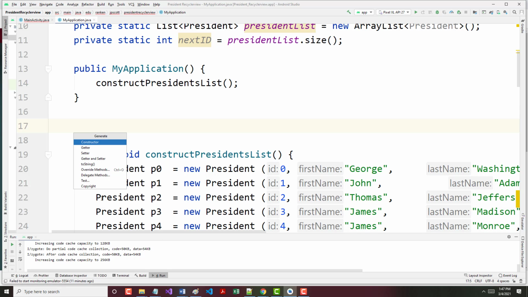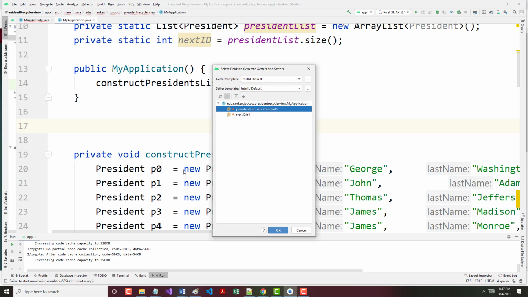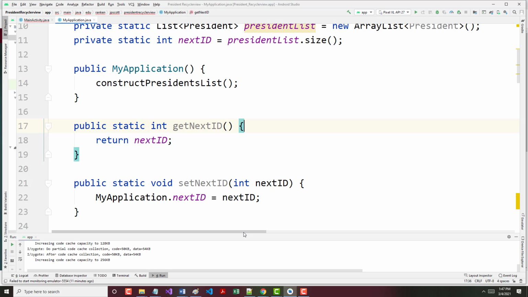So I'm going to generate again, and I'm going to go to getter and setter. And what do I need? Well, I don't think I need a president list, but I might need the next ID. I think at least that's the only one I'm going to have to worry about is next ID. So I'm going to highlight that one, click OK, and there's my getter and my setter. Okay? All right. So let's see.